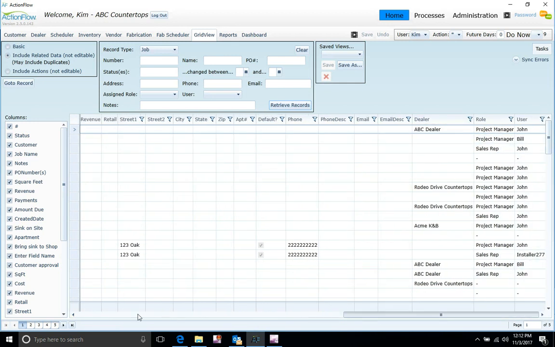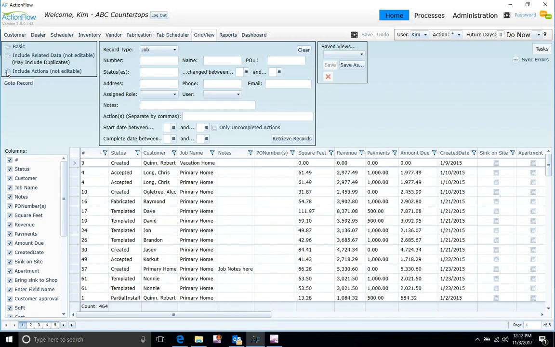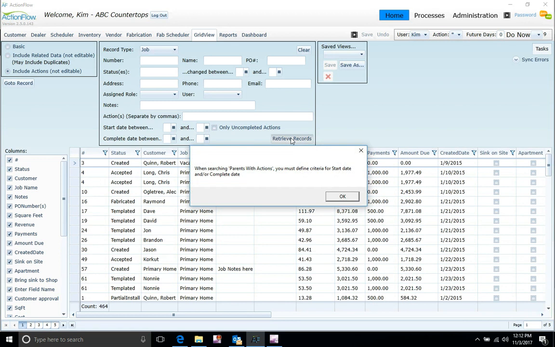If I go back over to my left side and you click on include actions, we're going to go ahead and retrieve the records again. Please note, parents with actions, you must define a search criteria for the start date. So we're going to look for an action item. Since there's so many actions, this is why it does require you to select the dates.